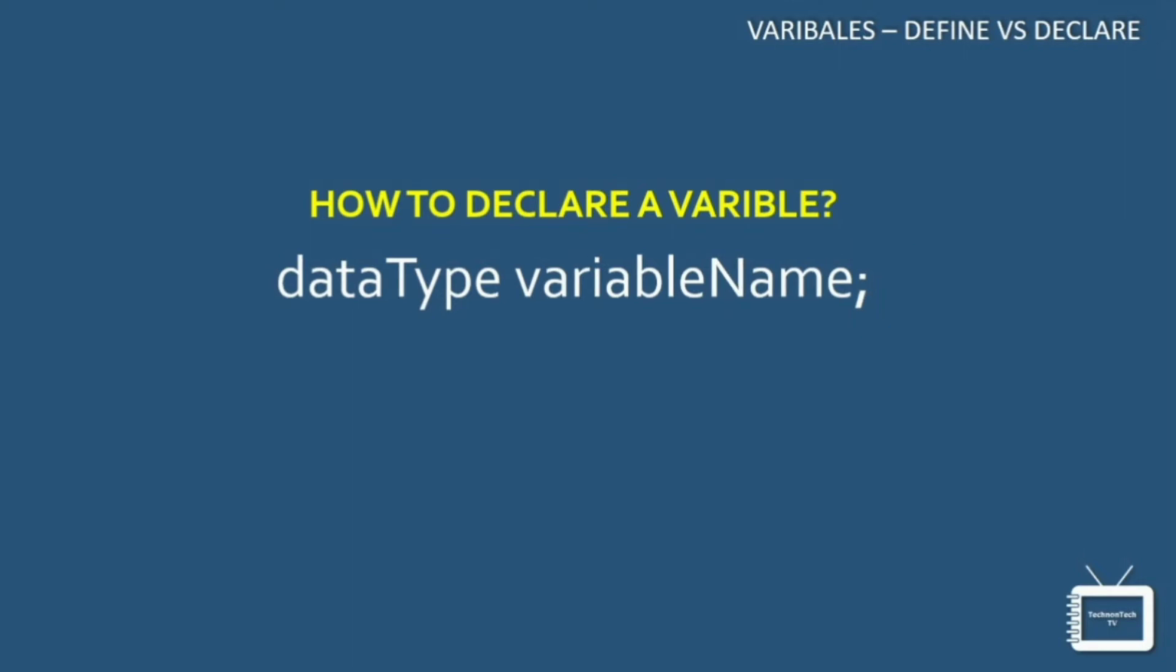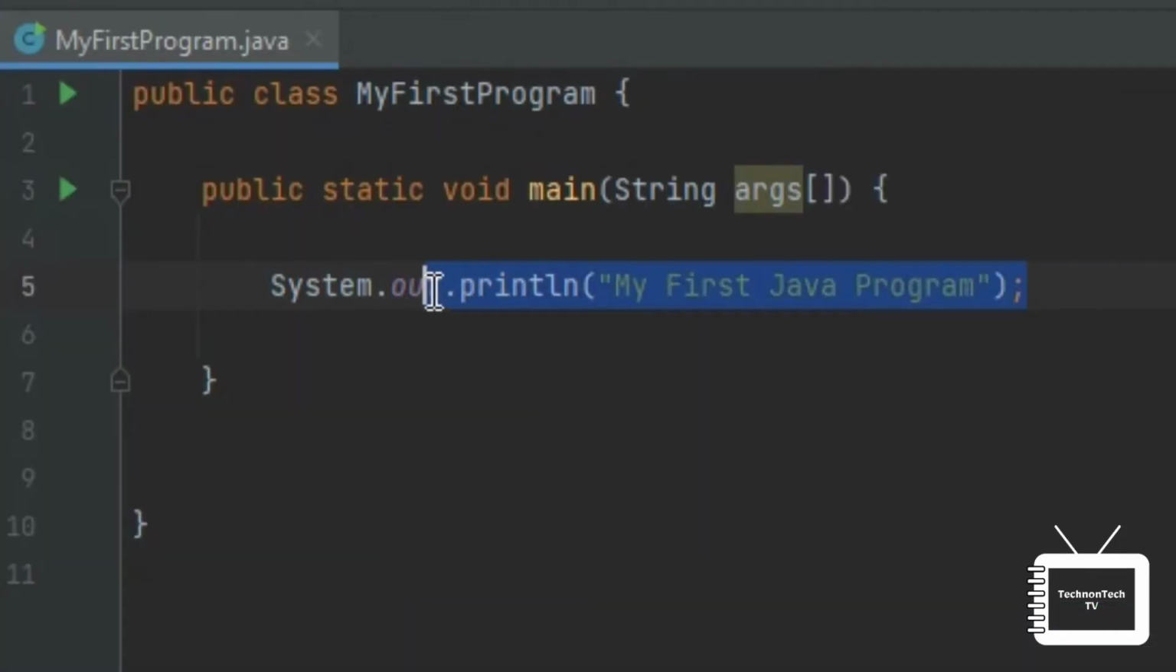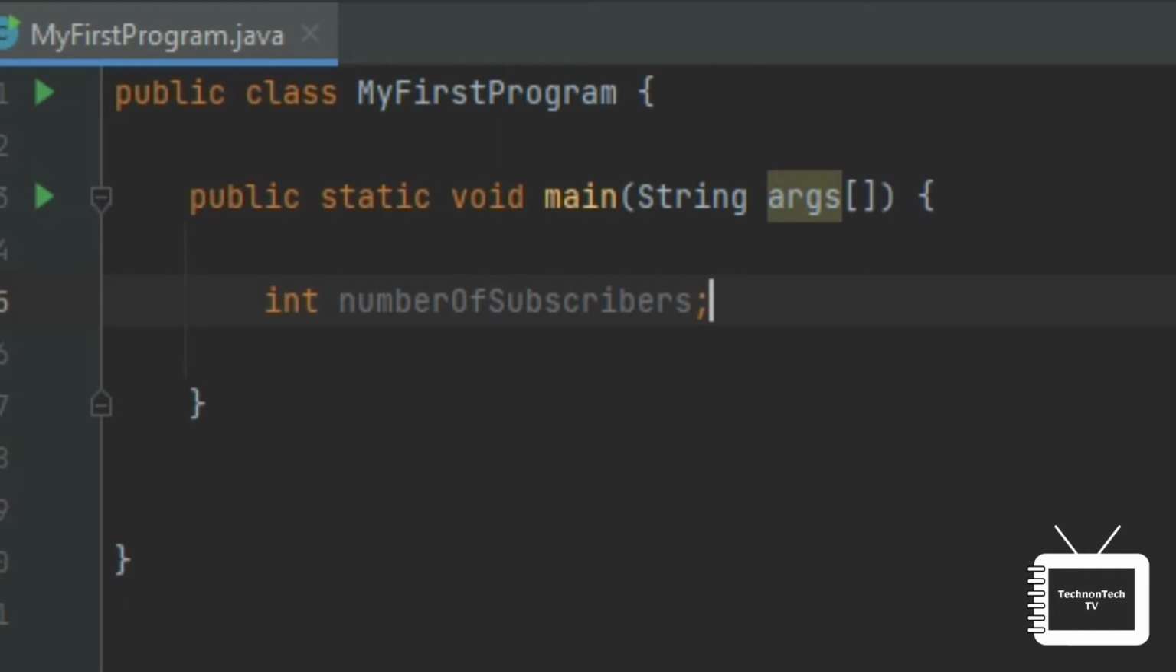So let me show you how it works in practice. So we created this program previously. Now let's delete the System.out.println here and instead type int numberOfSubscribers and a semicolon. So this variable can represent a number of YouTube subscribers, or we can use another name like numberOfCountries or anything. And int is used for whole numbers. As you can see, the variable name is gray because it isn't used and it does not have a value.